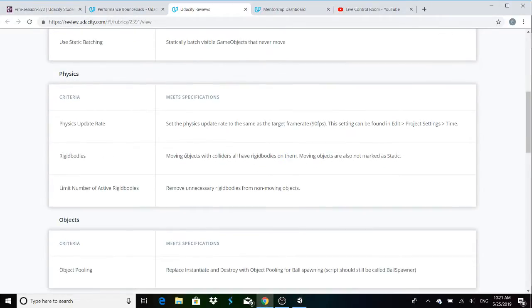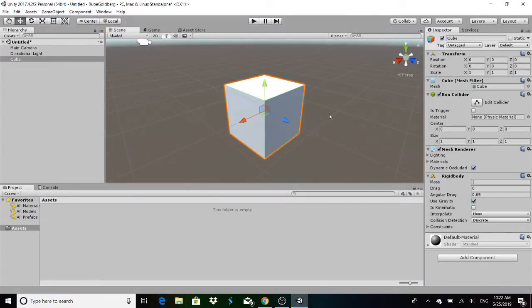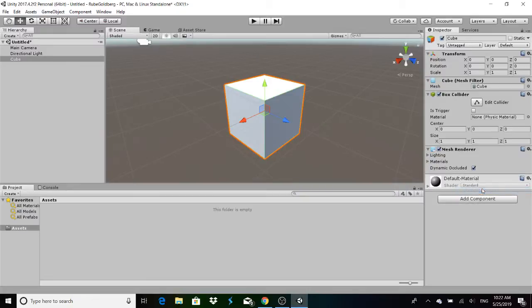Next is rigid bodies. The next thing you want to do is make sure that all moving objects with colliders have rigid bodies on them. If you have a moving collider, put a rigid body. Moving objects are also not marked as static, as I mentioned before. And here we want to remove unnecessary rigid bodies from non-moving objects. If you have this cube that's not moving at all, you want to take out the rigid body. But if you have this cube with a box collider on it, as you see here, and it's going to be moving, then you want to add a rigid body.